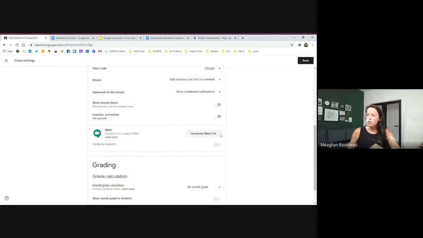So what you can do here is you can generate your Meet link directly through Google Classroom. So it allows access for your students. The link is already there. You don't have to go into meet.google.com and create one. You don't have to go in and schedule one in your calendar. You can do it right here within your Meet. And when I make this visible to generate my Meet link, you can make it visible to students or not. You can make it visible only when it's time, or you can leave it on all the time.